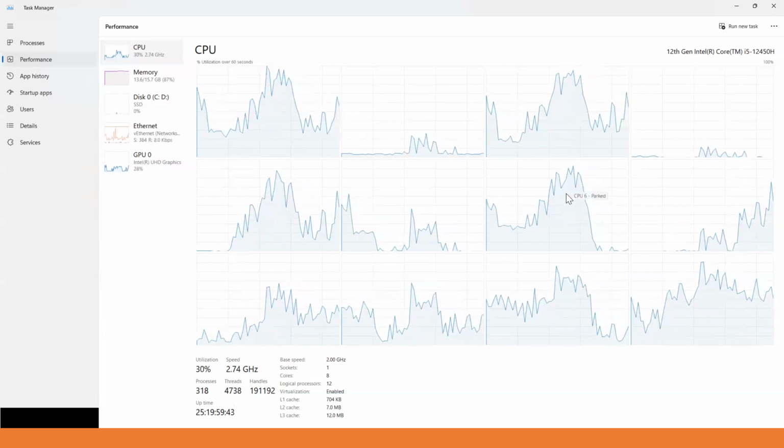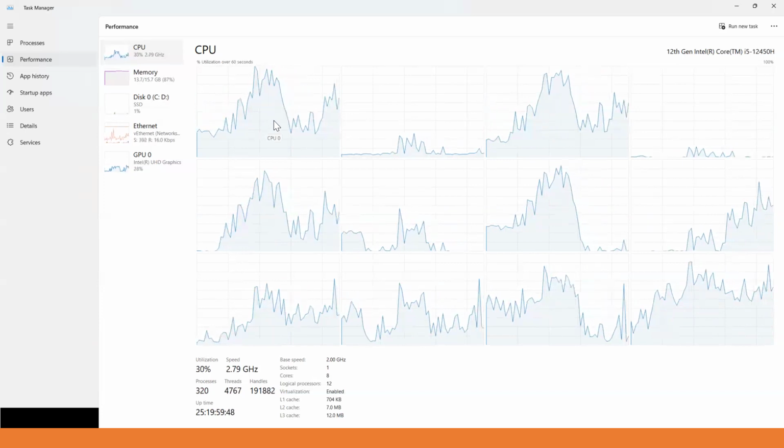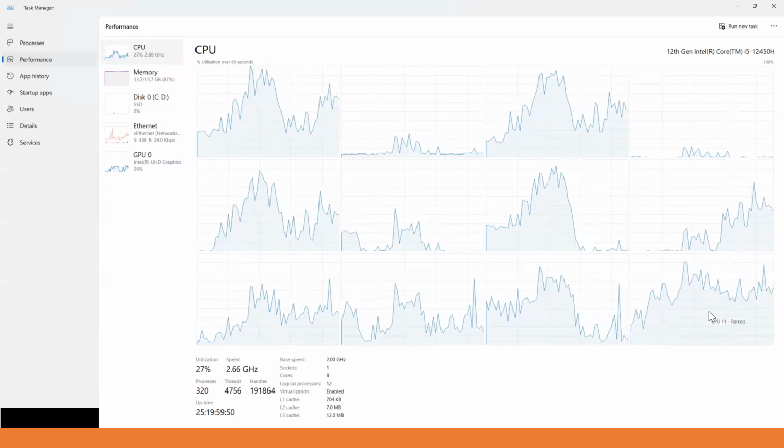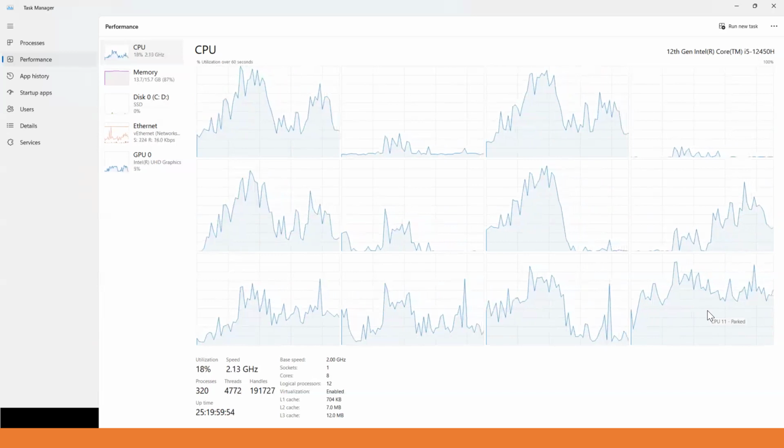See, this CPU is a little bit throttled. This CPU is also throttled. This thread is also throttled, right? So this is the logical view, sir.